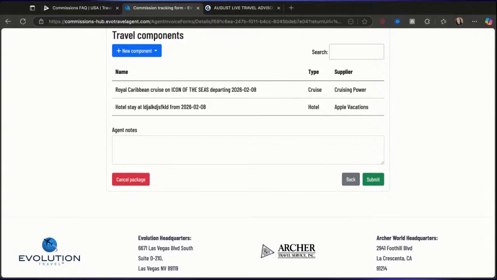So the reference ID would be the same, right? But I didn't just book a hotel. I booked a hotel and a flight inside Expedia. Same supplier, just what you booked inside of it, right? So if you want to put some notes on here, you can, but after you're done, you hit submit and that's it. You're good to go.